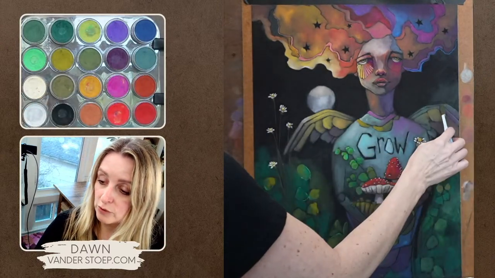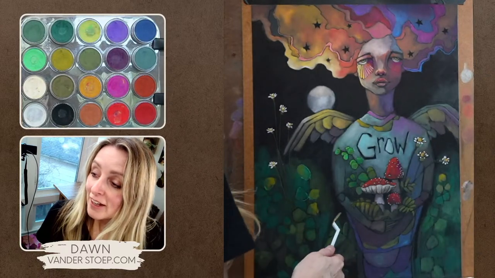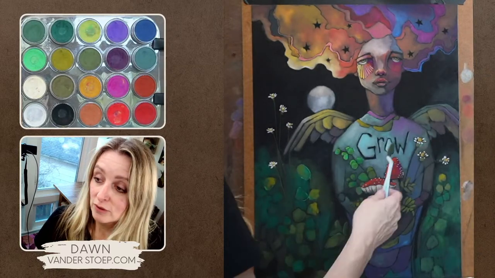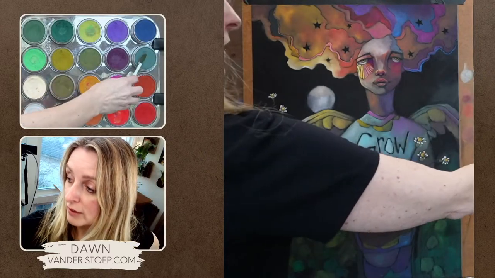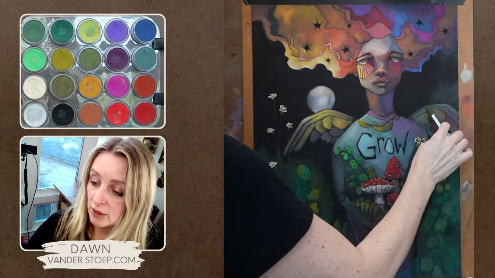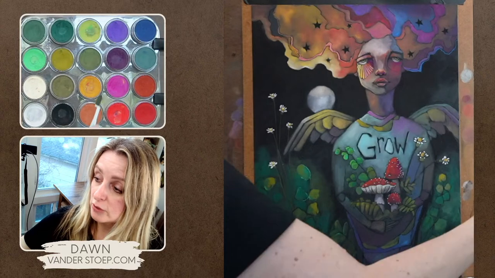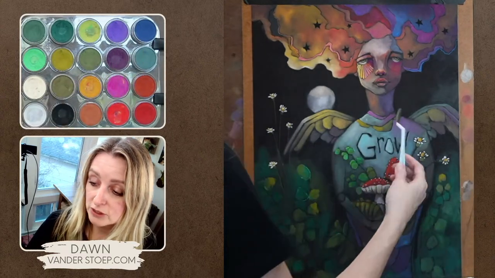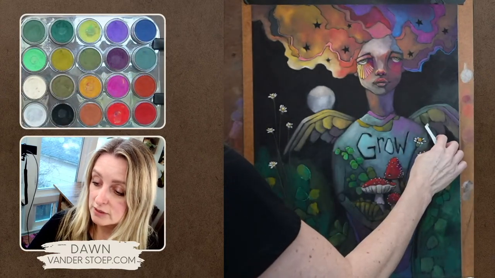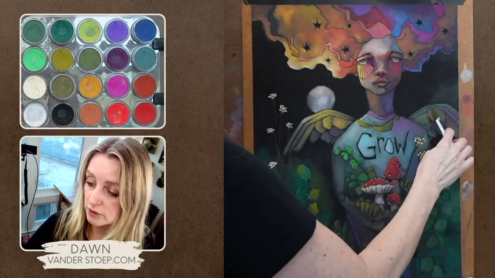So for those of you who haven't watched my replays yet, I do talk about the Pan Pastel and how it's structured. Each color has a core, and that core color, you can mix white into it to become a tint, and you can mix black into it to create the shade, and then you can mix more black to create the extra dark. So that's how they're structured.